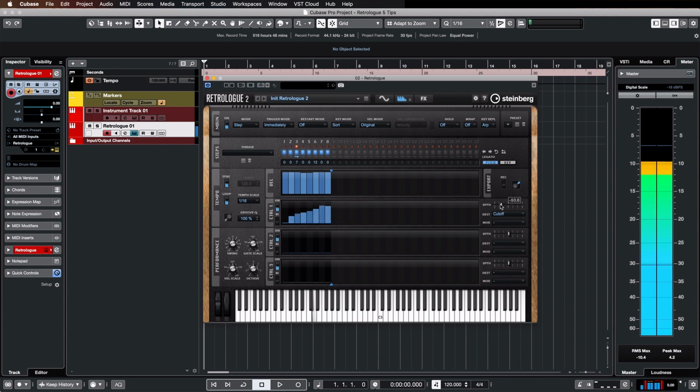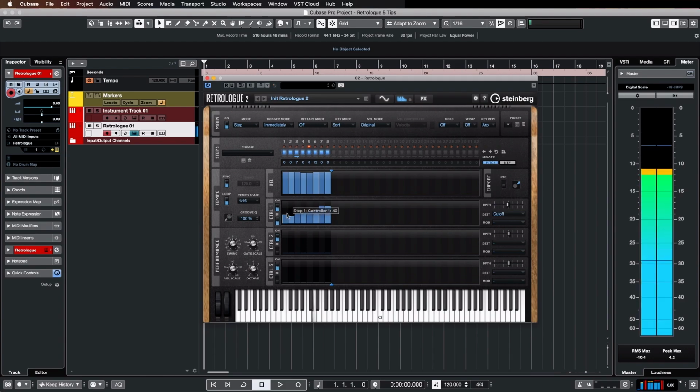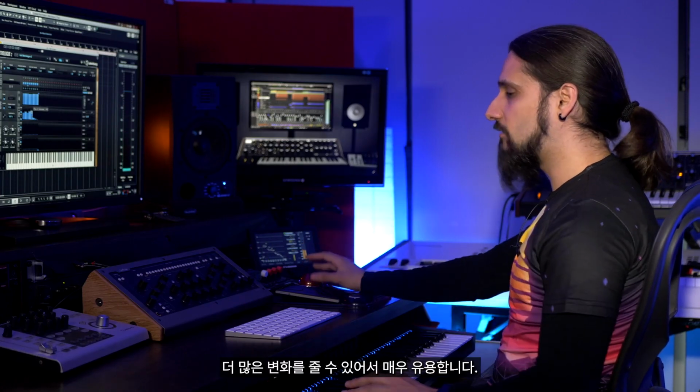Or go the other way. I can go bipolar, so I can have both sides of the filter cutoff point. So that's extremely useful because it gives you even more variation.